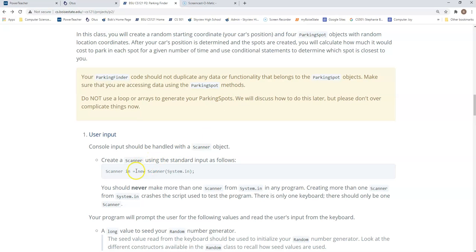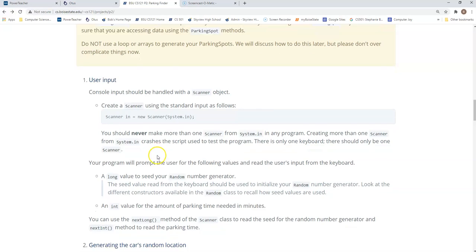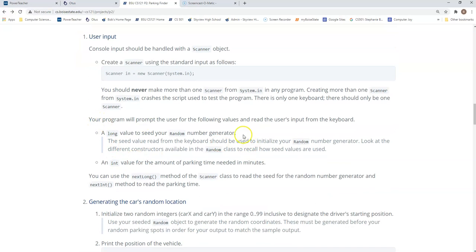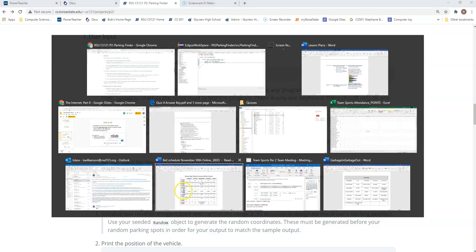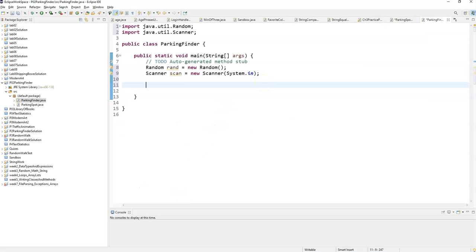Okay, so we have our scanner in there, new System in. Your program will prompt the user for the following values and read the user's input from the keyboard. A long value to seed your random number generator. The seed value read from the keyboard should be used to initialize your random number generator. Look at the different constructors available in the random class to recall how seed values are used. So we need a long value for the seed. Let's make that a variable.